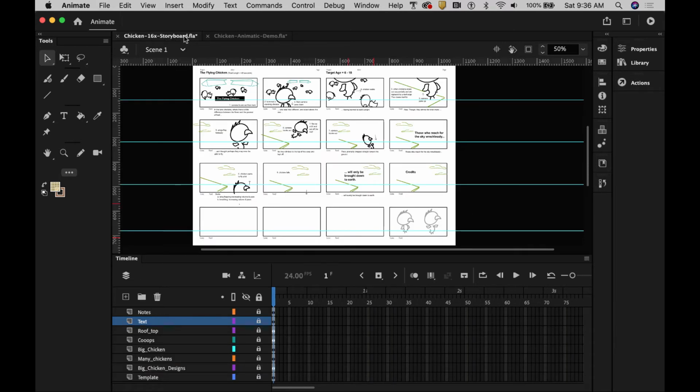Now I have my storyboard thumbnail file open, and I'm going to make sure that all of my layers are unlocked by clicking that lock except for the template. I don't want to bring portions of the template in. This is my first frame, so I'm going to go ahead with my selection tool and draw a box around those components.